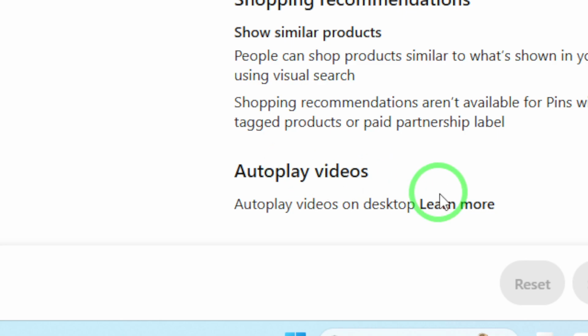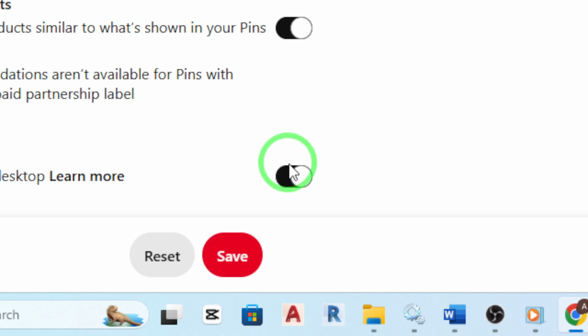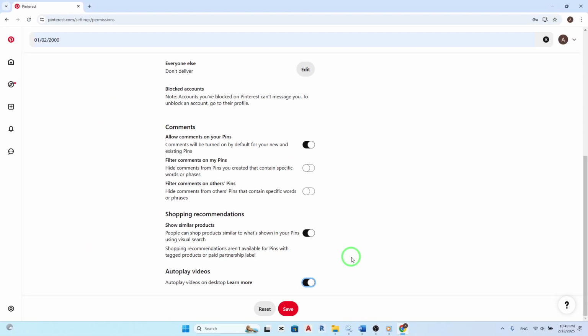Here, you'll find a toggle switch that allows you to enable or disable autoplay for videos. Simply click on the toggle to turn it on. This means that videos will start playing automatically as you browse through your pins.